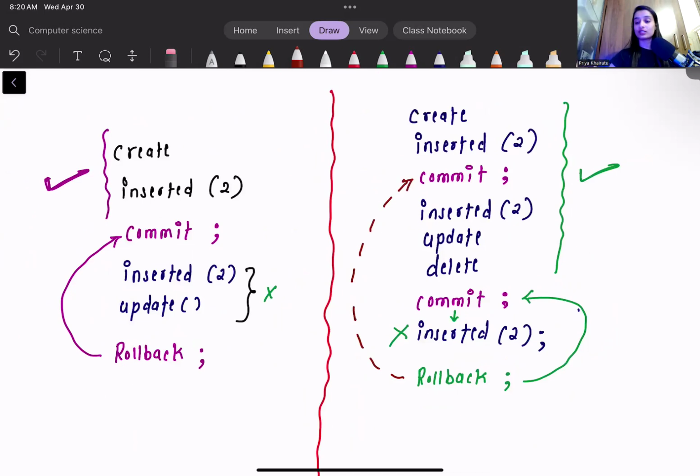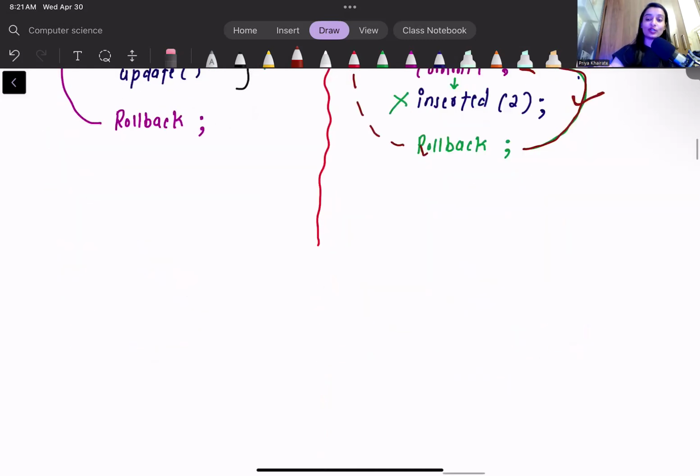So now the issue is there, guys. How to do it? Rollback will always take the control to the last commit statement only. The previous commit statements are unreachable by using rollback. You cannot go to this commit statement by using rollback. It will always go to the last one only. So in that case, we have savepoints, guys.